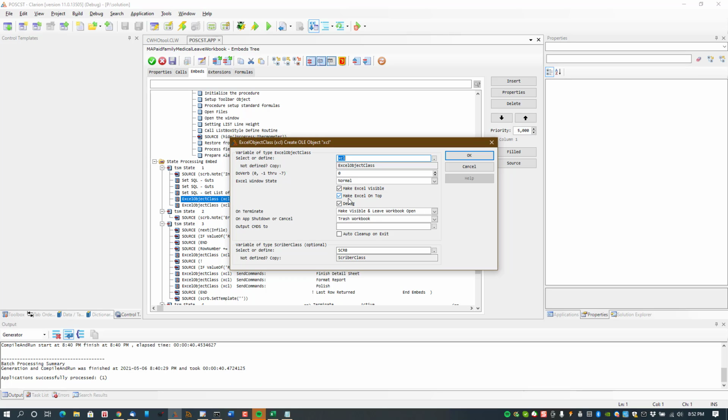These are the options that you can check, like if you want to debug it, I'll get into that later. Make Excel on top so you can see it as it's populating. Make Excel visible. When it's a finished product, usually all four of these are shut down. And then on terminate, what you should do when the procedure terminates, which is make visible and leave workbook open. If something happens and it crashes, what do you want to do with the workbook? You trash it. That's what we've got set up so far.